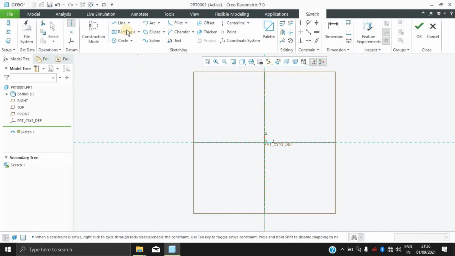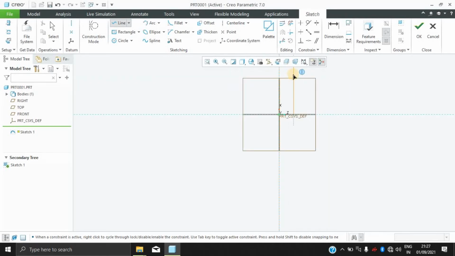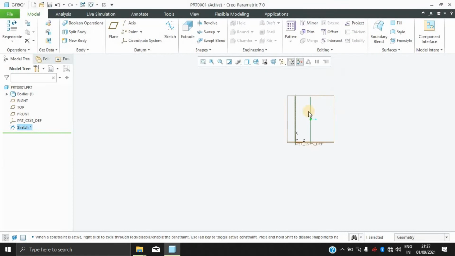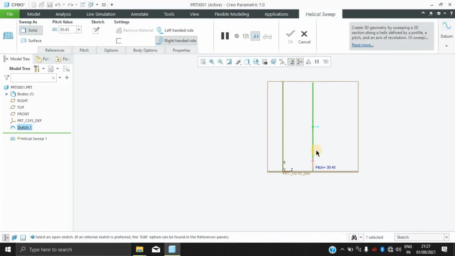Now I need basically the distance from which my helix would form. So I'll create a line in this way. Okay, I'll click on OK. Now I have an axis and I have the base diameter from which the helix will pass. Now I'll click on helical sweep. Okay. Now it has selected the pitch automatically according to the length.